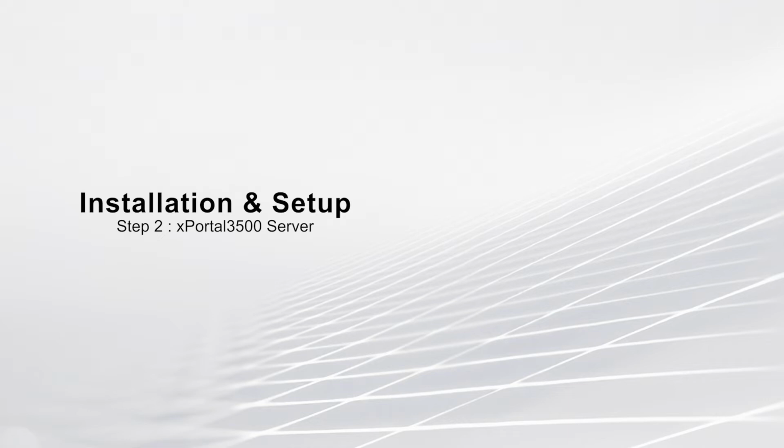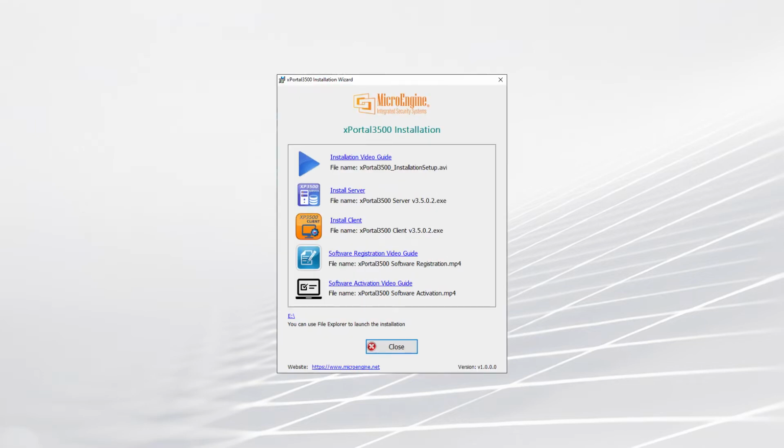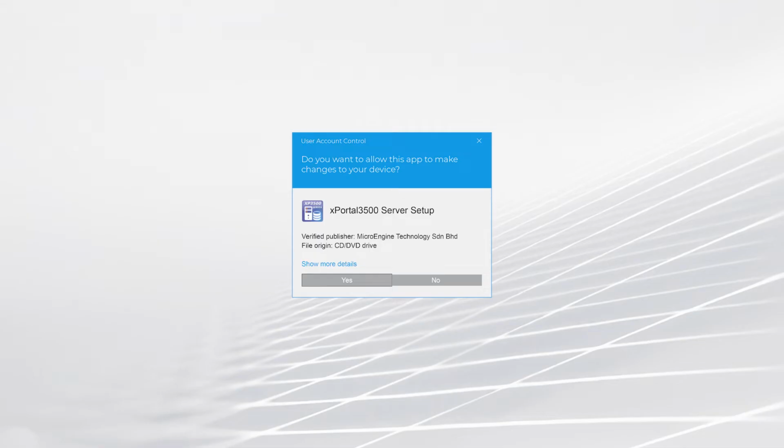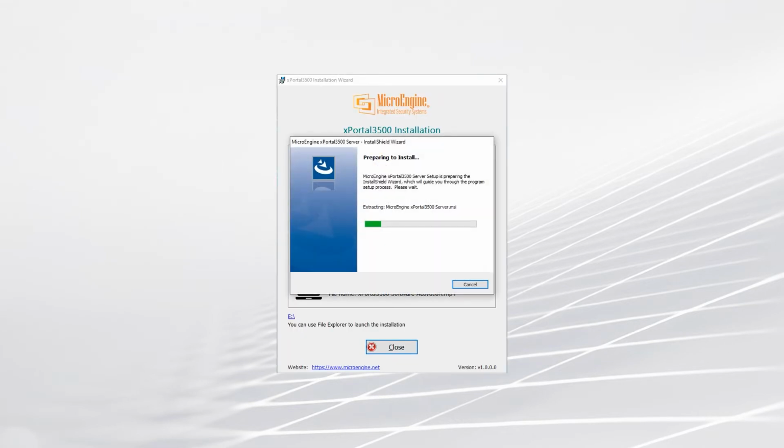Let's start the installation. We are going to start with installing the server. Click Install Server. This will prompt before installing the server. Click Yes to continue. Please wait until the extraction completed.